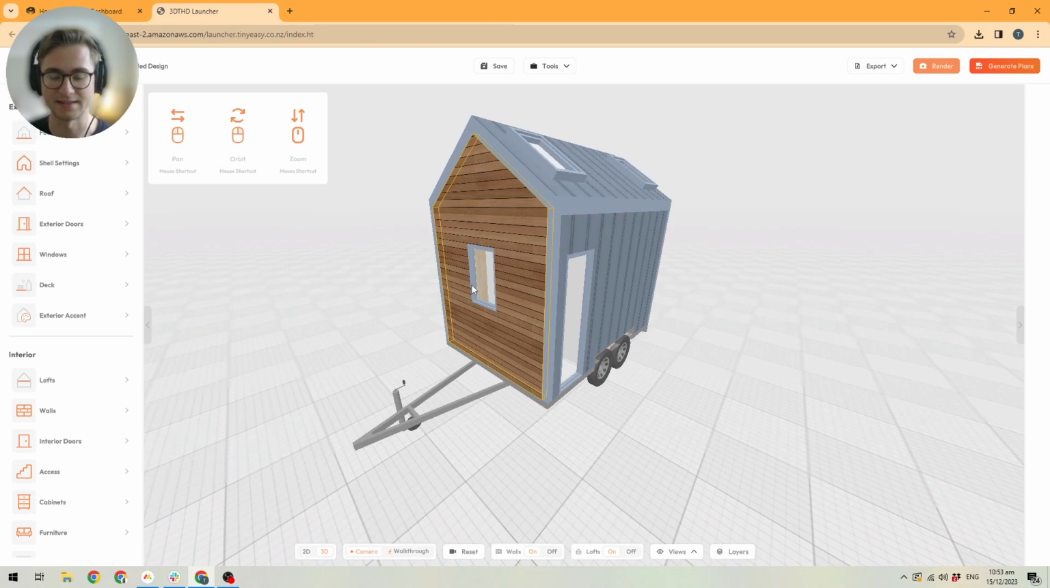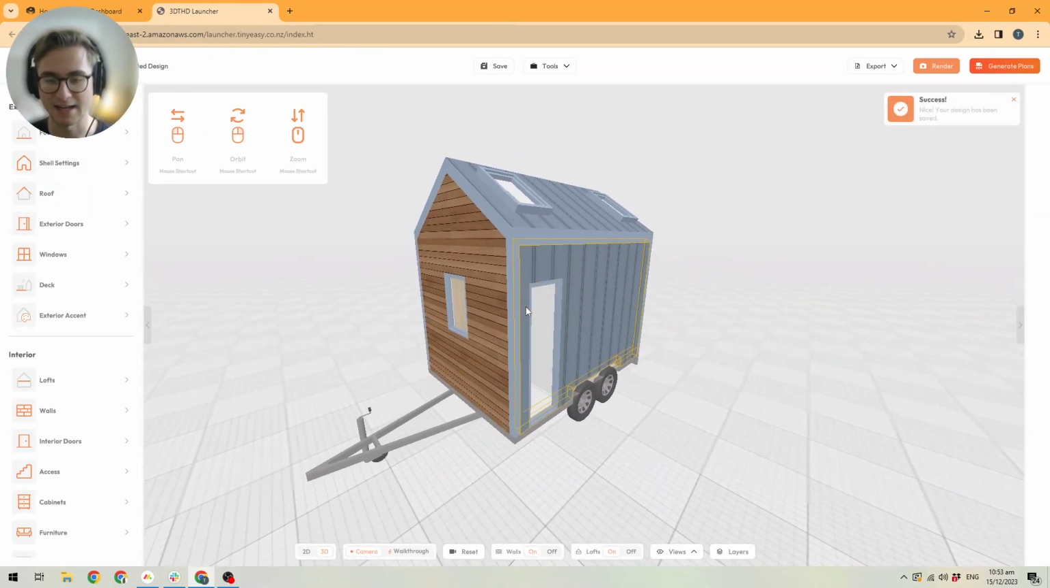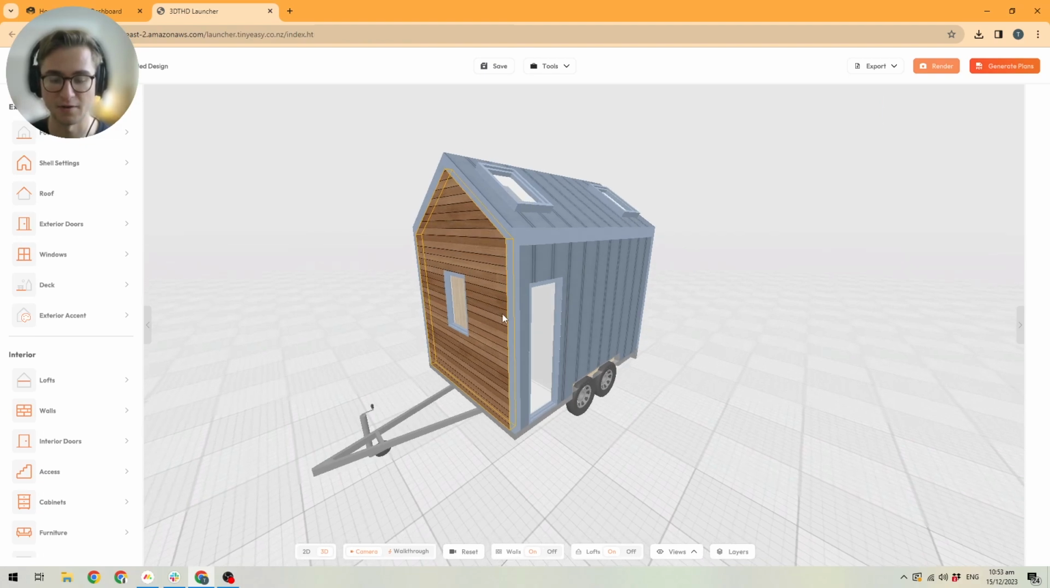Like that. And this is a design that I've created beforehand. And now I've created a copy of it, and I can make my changes to it. And of course, the original design is not affected.